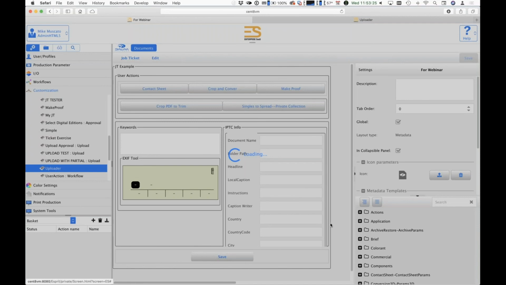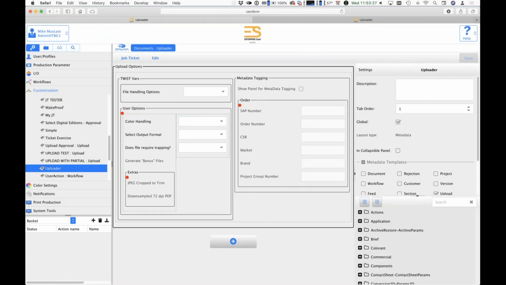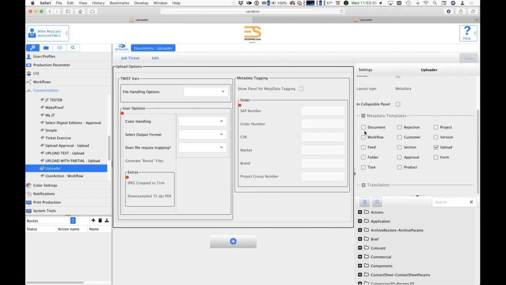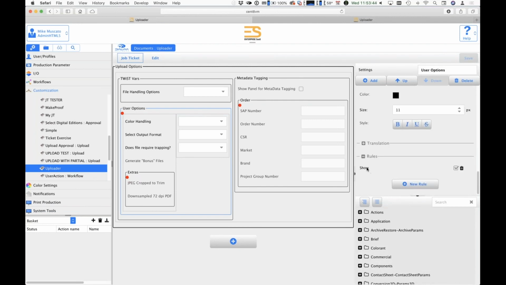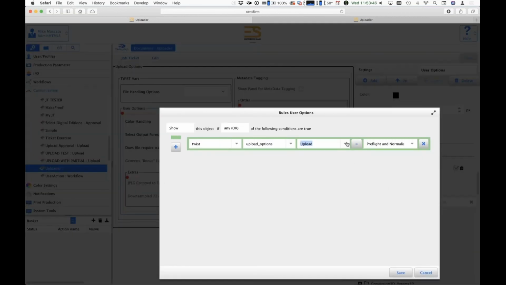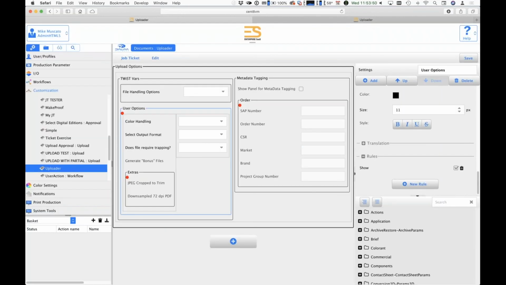Uploader. So this guy. In order to get him to show up on that side, we're going to have to make him a document job ticket. And since I did that, we just have to change the scope of this guy. Let's see if it works. And we'll just use him as our example.